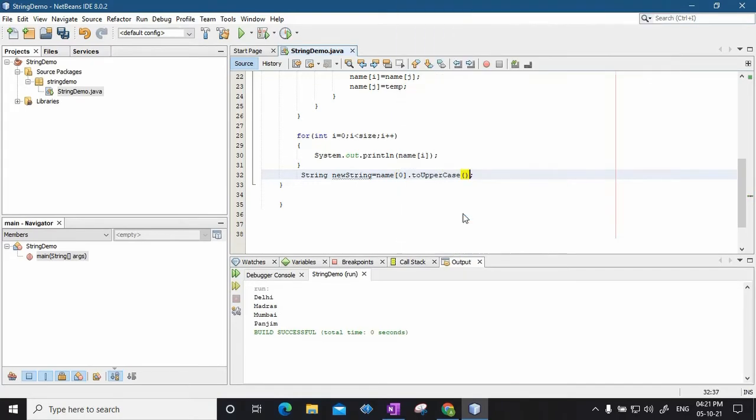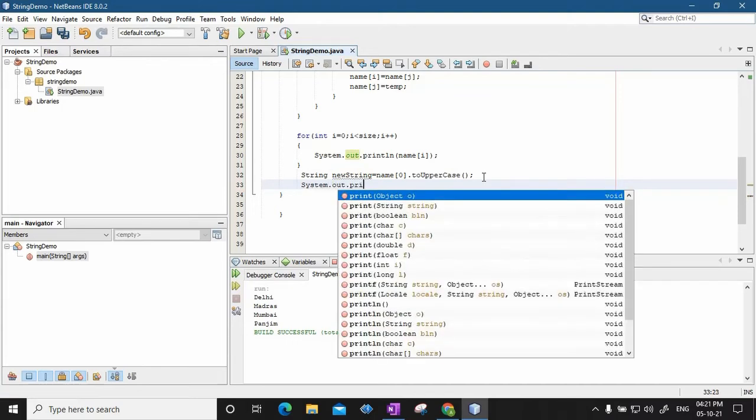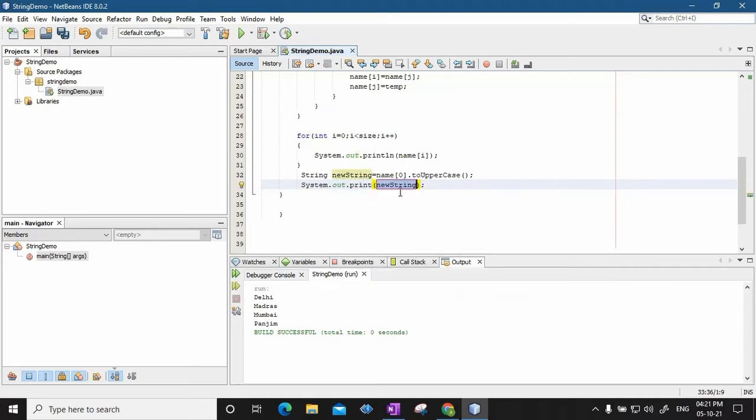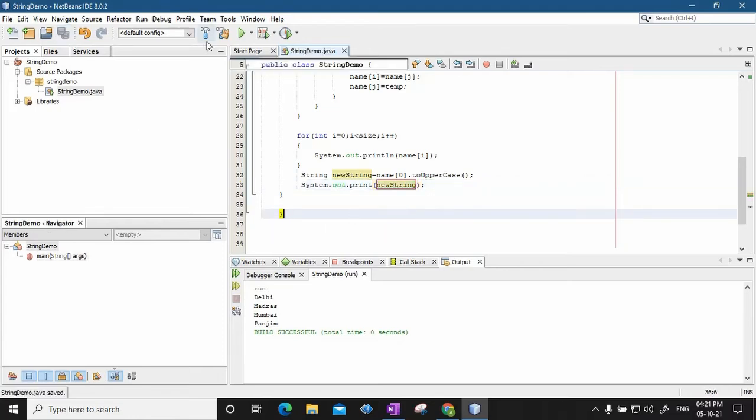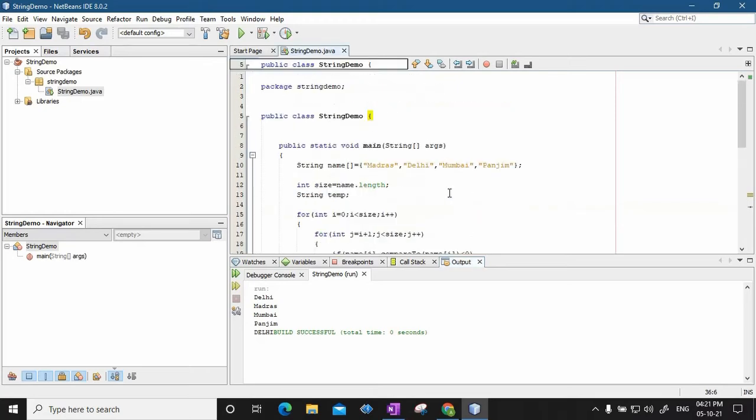So I'll say toUpperCase, and then let us try to print. System.out.print, and I will print the string, that is the new string itself. Okay, and now run. Can you see the Delhi all converted to capital letters? So this is how you can take the help of string methods.